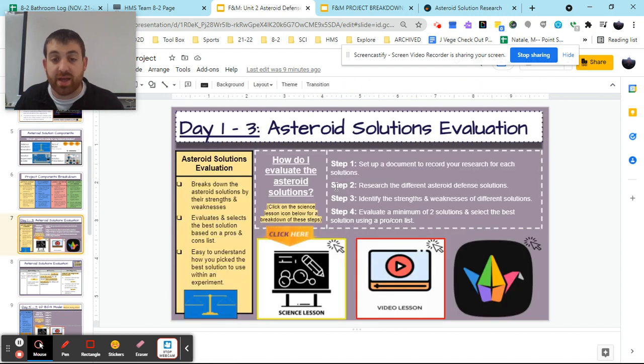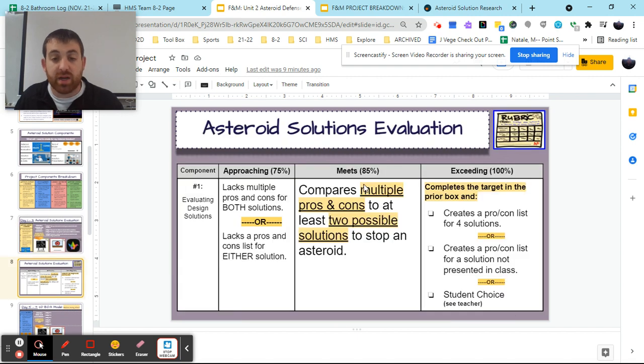So, ladies and gentlemen, that's how we complete all 4 steps. That is how we go about meeting the requirements of the rubric.